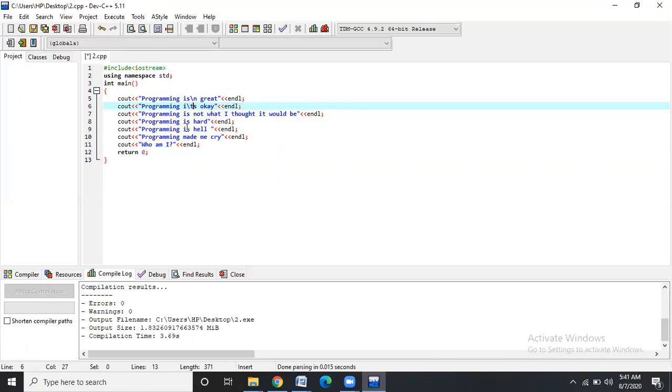And another escape sequence is the \b escape sequence, which means backspace. So just like the normal backspace on your keyboard, it performs the same operation. When this third line is executed, it's going to say programming is, and then it's going to say, oh, I have to delete one character, I have to backspace one character. So it's not going to display this S, it's going to delete or backspace it. So you're going to see programming not what I thought it would be, instead of is.